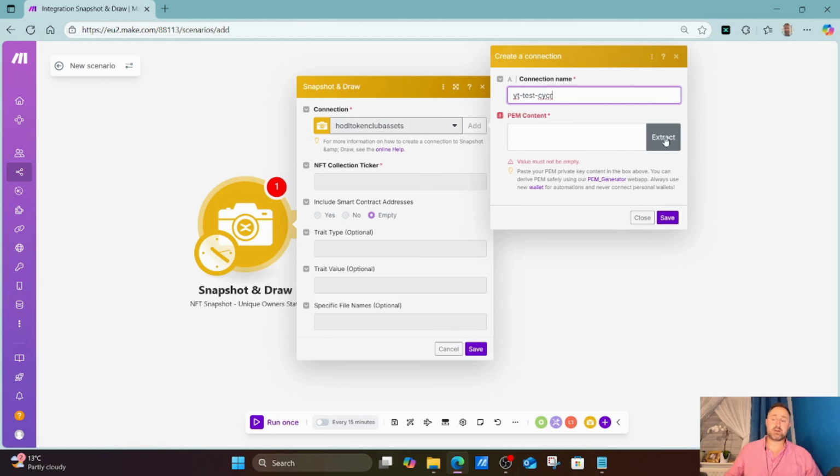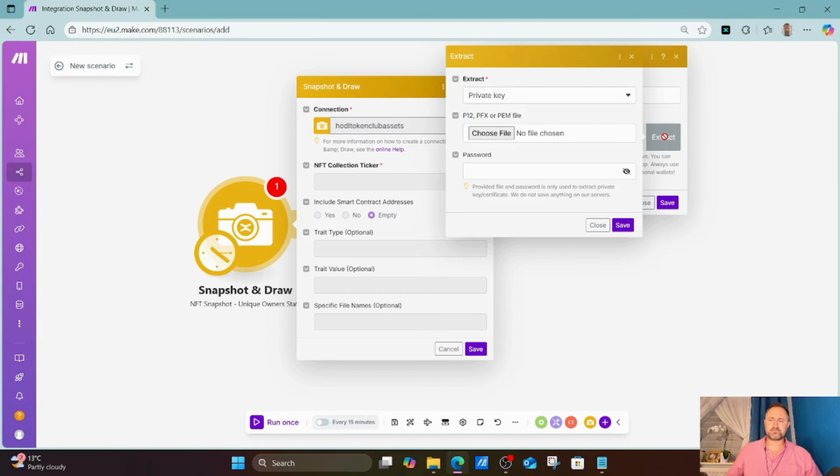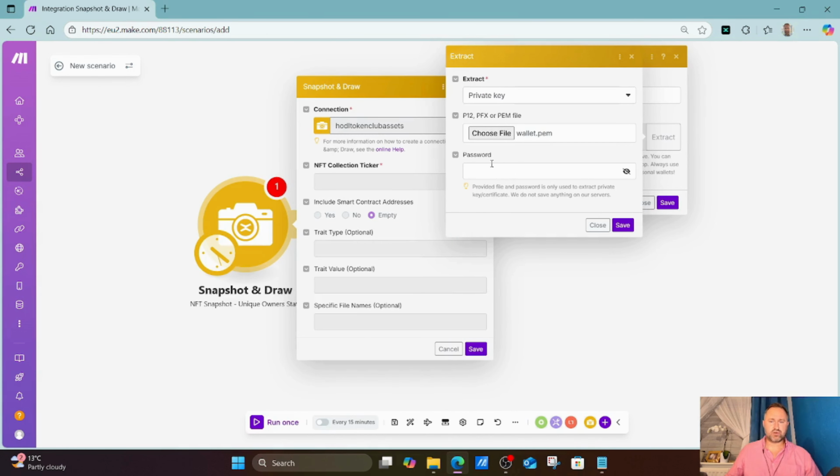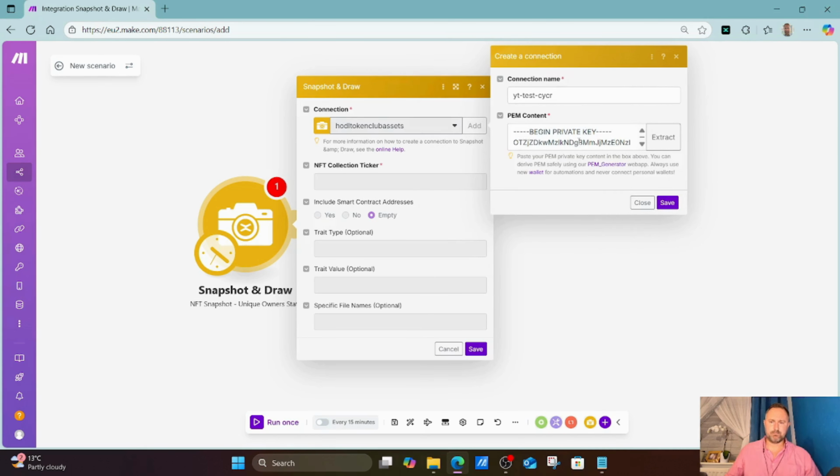To do that, you can use the extract button as the easiest way. It is a private key, and choose the file. So we are in the right folder. Choose the file, press open. You don't need to put any password, right? MultiversX wallet PEMs are not password protected. Just press save, and bam, you've got the PEM file derived in perfectly the right format.